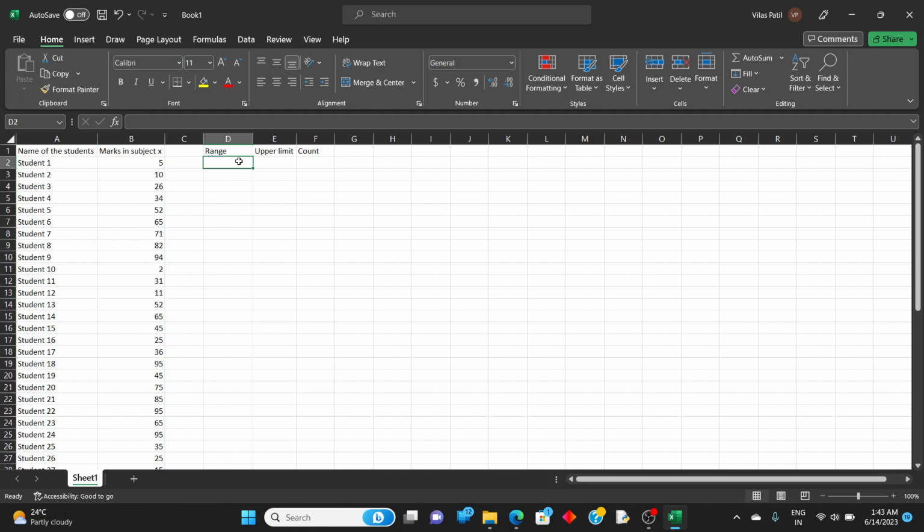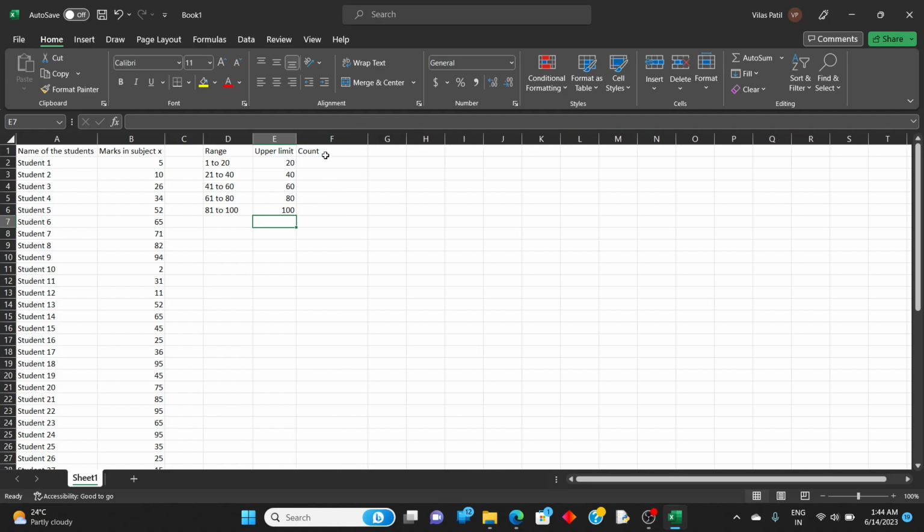Next, we will write down the ranges. So 1 to 20, 21 to 40. Here, keeping a difference of 20, we have added the ranges. The upper limits we will set like 20, 40, 60, 80, and the final one is 100. So, next, if you want to get the counts, like here.